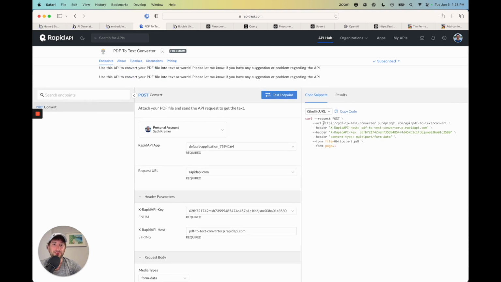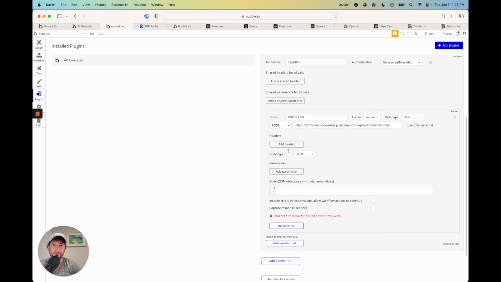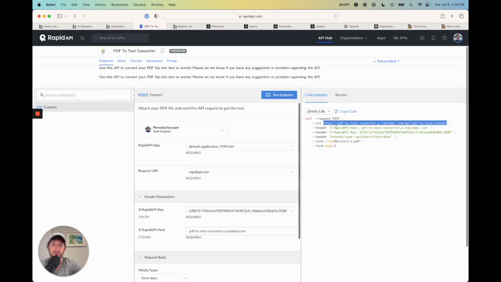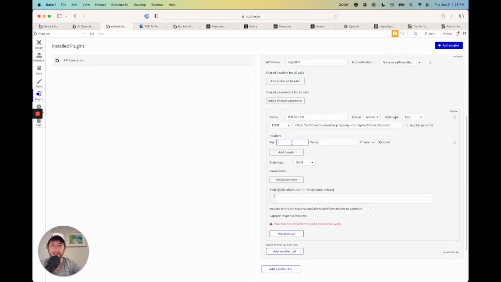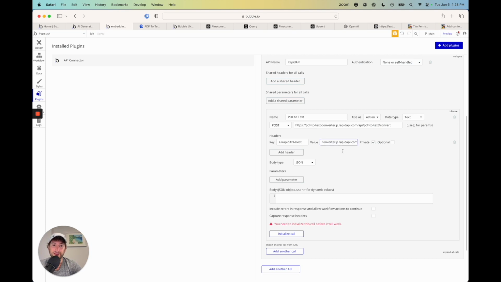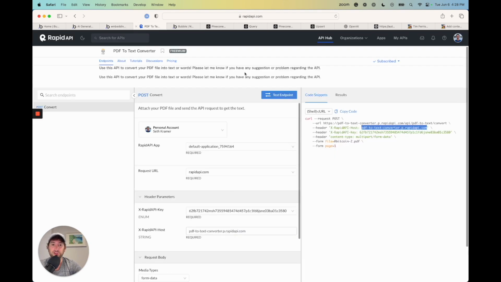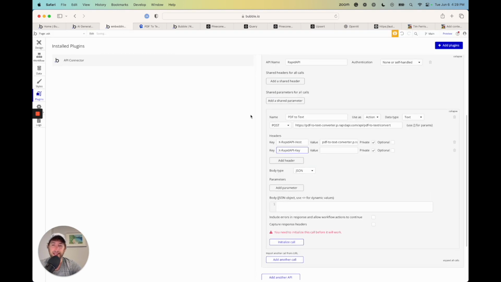So now we have the URL. So I'm going to go ahead and copy that entire URL there. Go back and paste that in under post here. We're going to add the headers. So header here, it's X Rapid API host. So go ahead and paste that in as a header. We're going to go back and get PDF to text converter. Paste that as a value. So you can see here we have our header and value pairs here. Now the API key. Go ahead and put that as a header.